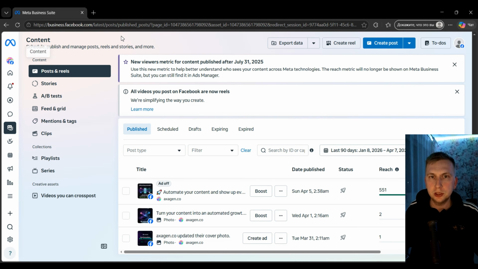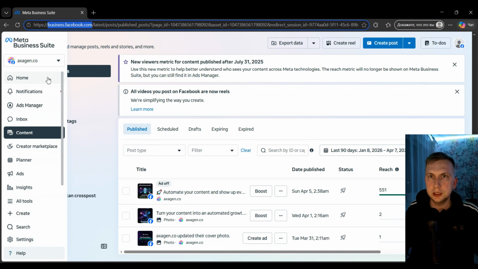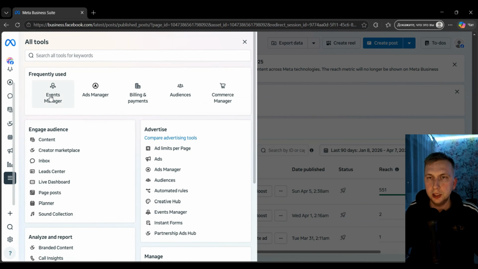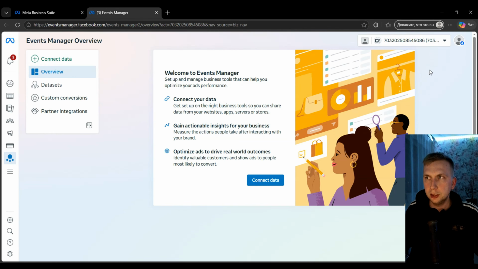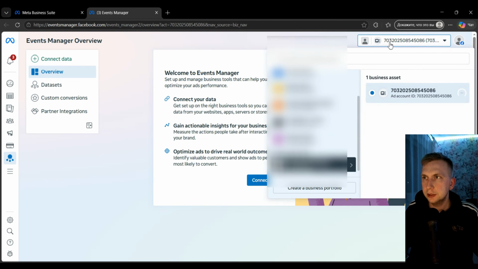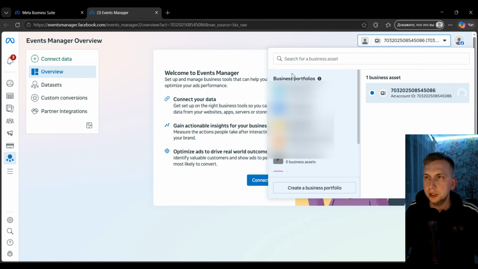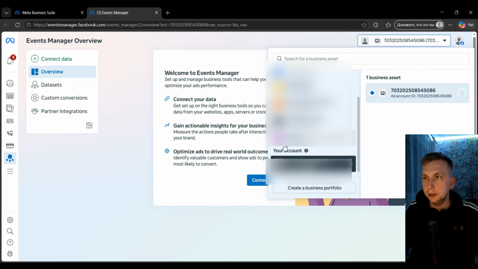To set up Facebook Pixel, you're gonna have to go to business.facebook.com. On the left side, you're gonna see this big menu of all the tools. Click on all tools, and here go to Event Manager. It's gonna load you this page, but here's the one thing you have to do before. On the right side, you're gonna see this account ID. So first thing you're gonna see is business portfolios, and then you're gonna see your account. You can't set up a pixel with your account, and in order to set it up, you're gonna have to have business account, business portfolio.